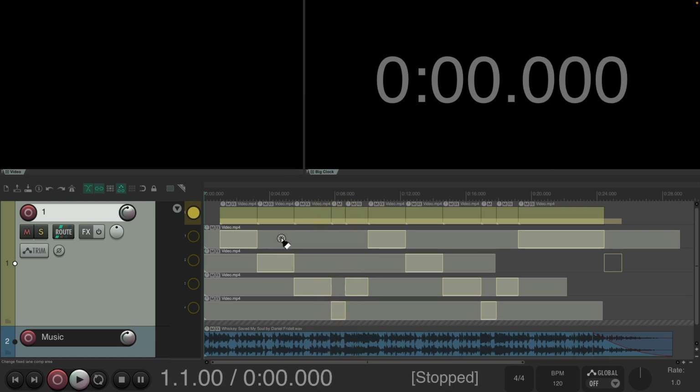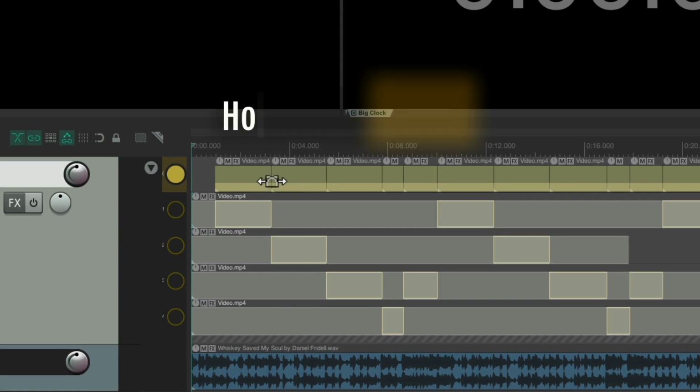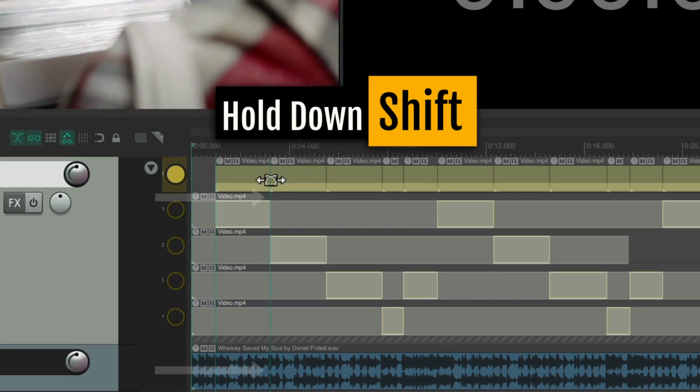If we want to tweak where it switches, we can go up here, hold down the Shift key, and just move it. Notice the line that goes from the top to the bottom, so we could line up where the downbeat is.